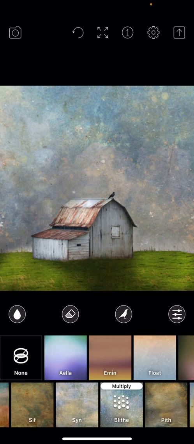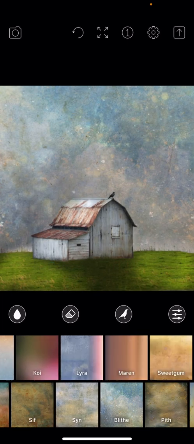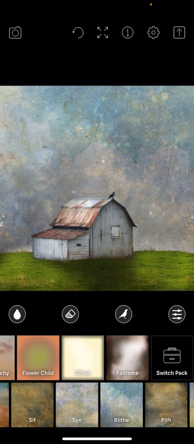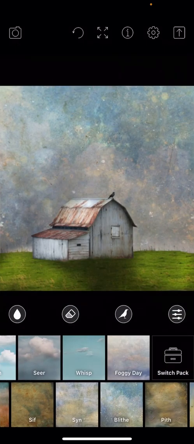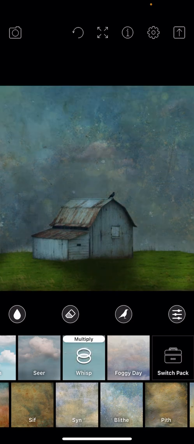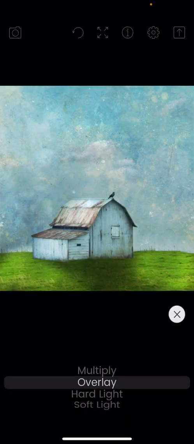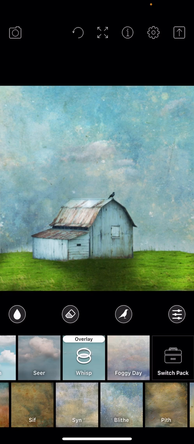At this point, I can take my finger, press hold, and flatten the image. I could come in and probably add some more clouds if I wanted to. Let's see if I change that to overlay. If it does, it kind of brightens it up a little bit. Kind of gives it that storybook feel.